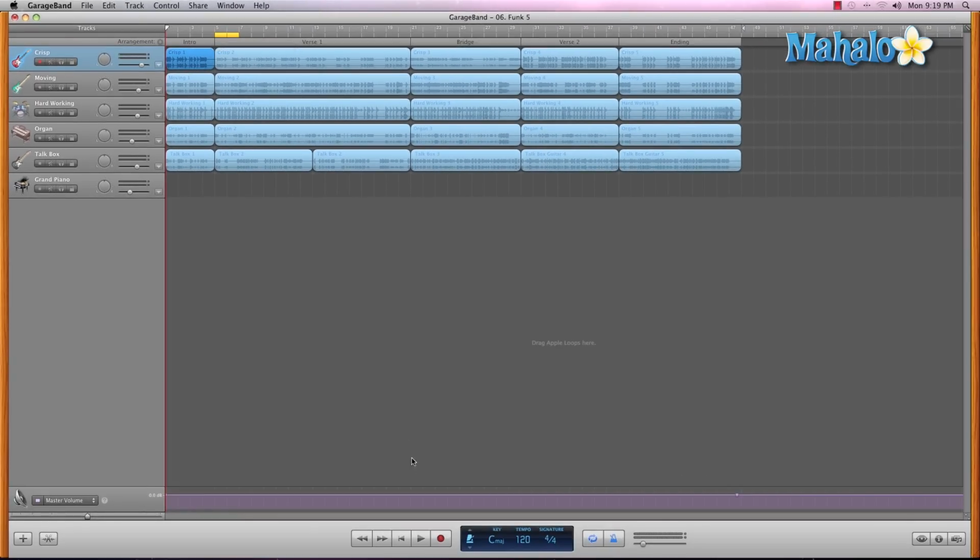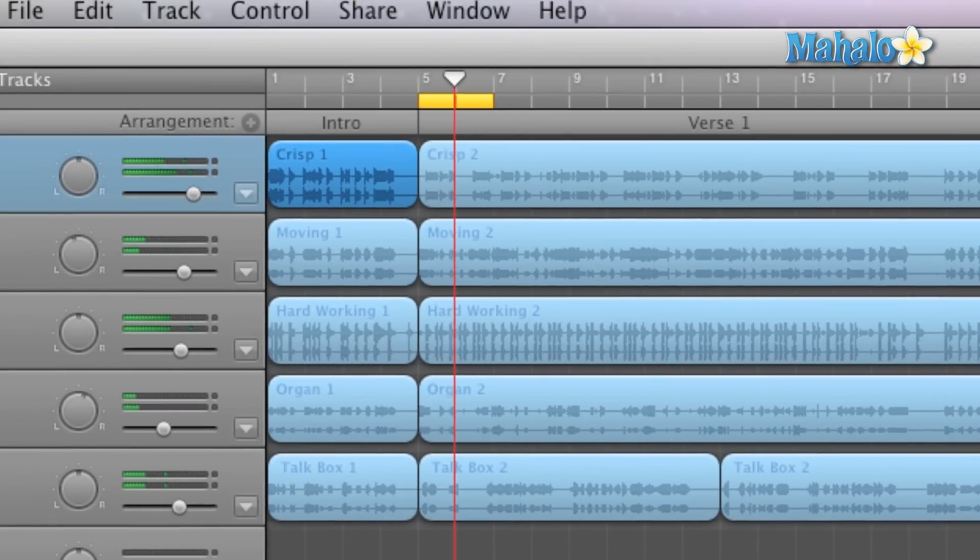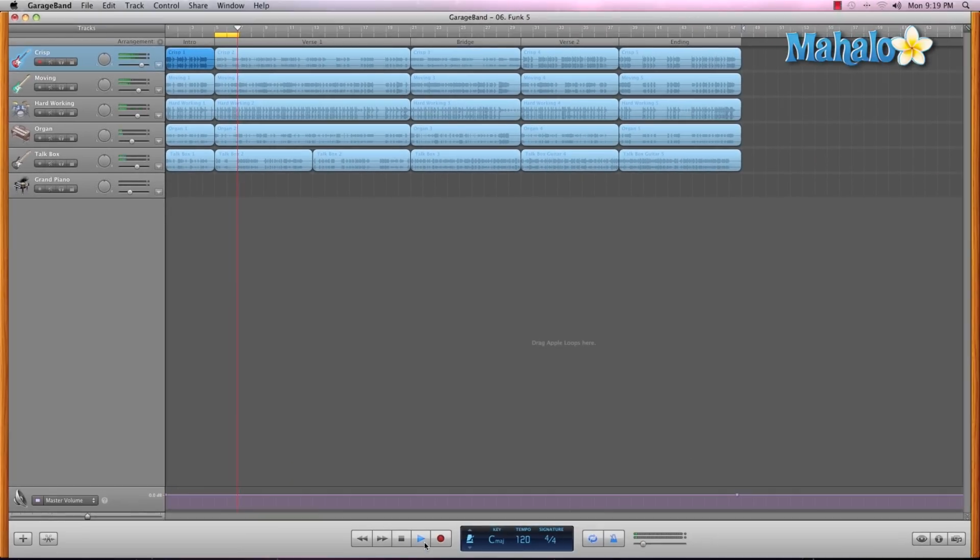So let's go ahead and play that. See how it jumped instantaneously. So as you can see, that's a really efficient and useful tool if we want to just sit here and jam out or go over solo ideas or whatever the case may be. Loop regions can be very effective. Now I'm going to go ahead and stop this.